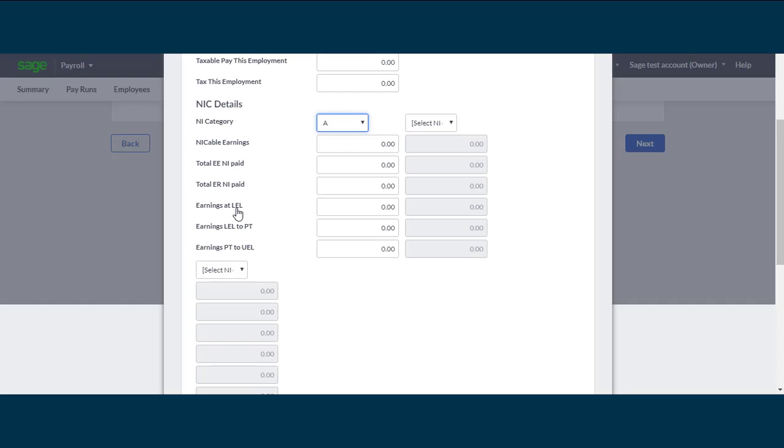Earnings at LEL, this is the employee's earnings up to the lower earnings limit. This is the total of values in column 1A of the P11 deductions working sheet. Earnings LEL to PT. This means the employee's earnings above the lower earnings limit and up to the primary threshold. This is the total of values in column 1B of the P11 deductions working sheet. And lastly, the employee's earnings above the primary threshold and up to the upper earnings limit, the earnings PT to UEL. This is the total of values in column 1C of the P11 deductions working sheet.